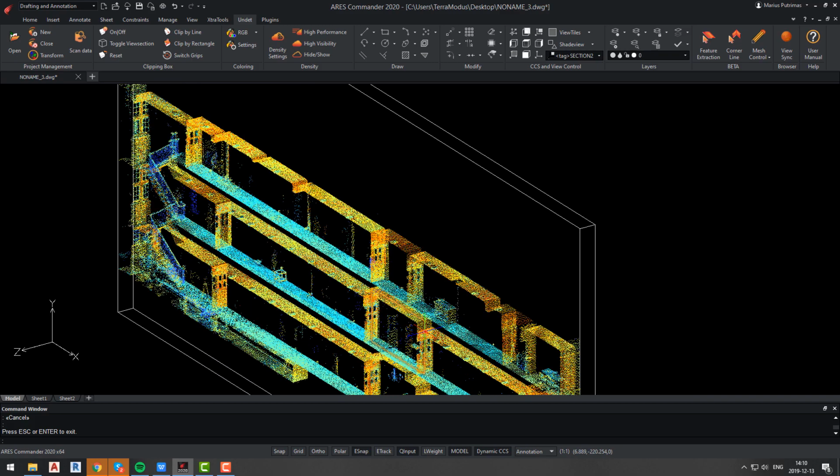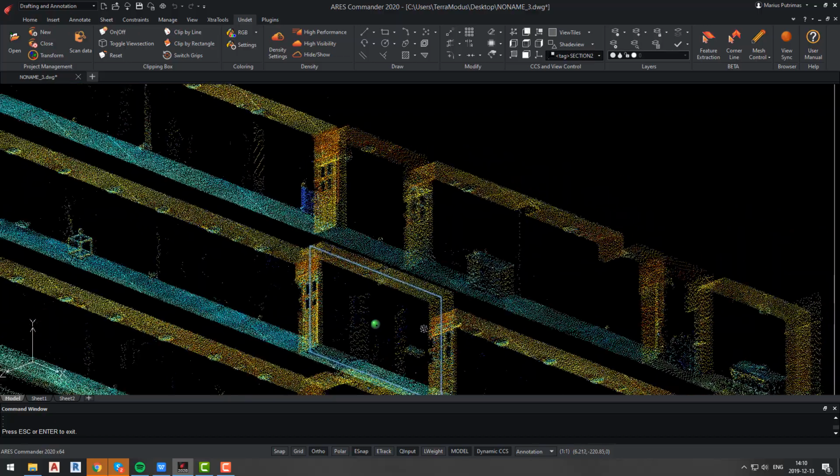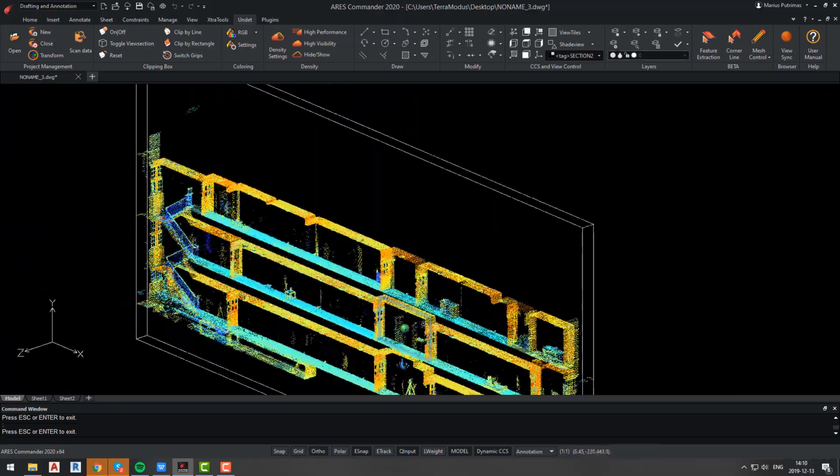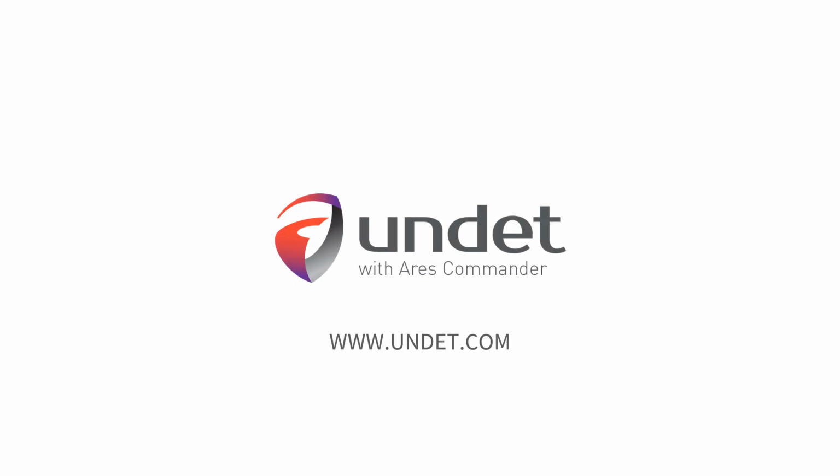We could use this automatic UCS and view generating function for building elevations and floor plans as well, but our drawing projection will not be in front of point cloud.